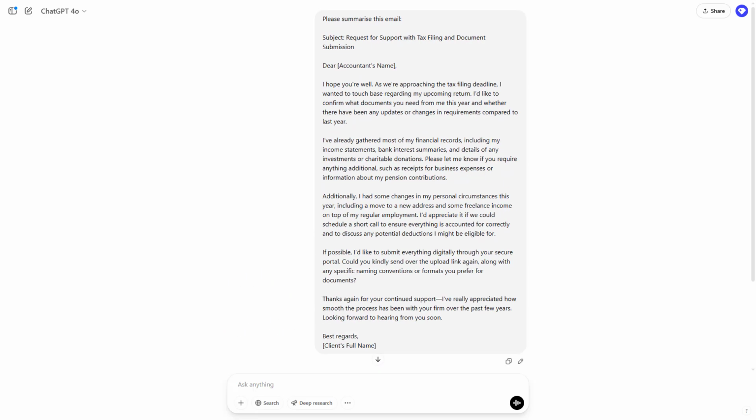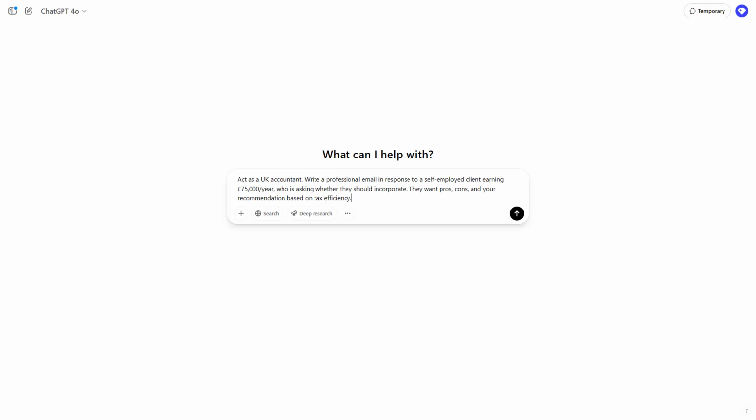But what about a more advanced prompt, and what kind of output does that give us? Well, I've got a more advanced prompt here, asking it to act as an accountant to write a professional email in response to a self-employed client earning £75,000 per year, who is asking whether they should incorporate. They want the pros, the cons, and a recommendation based specifically on tax efficiency. So a bit more of an advanced prompt here.